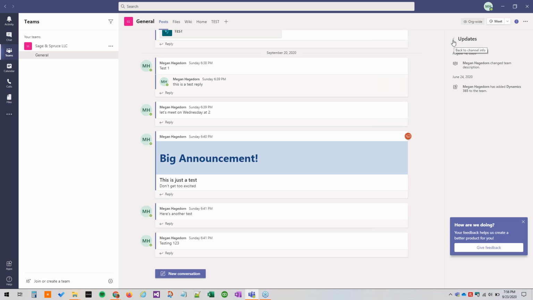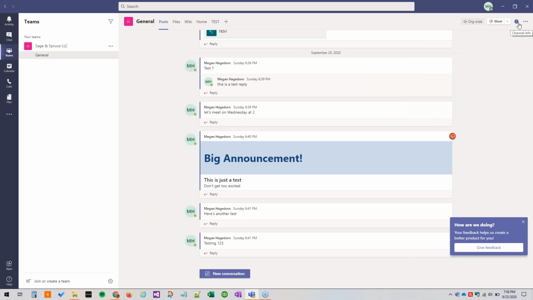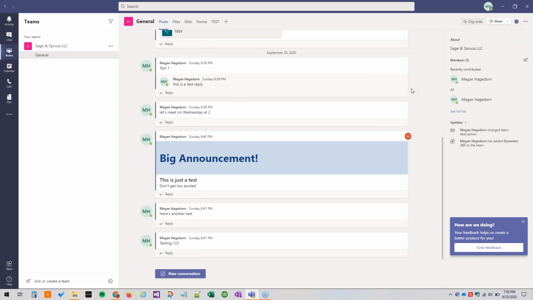If you select updates, it'll give you an even more detailed and lengthy list. I don't have too much going on in this test channel, so you're not going to see too much here, but that is available for you. So again, all you need to do is just navigate to a channel and select this little icon, which is an eye with a circle around it, and it'll expand that panel. Selecting it again will minimize that panel.